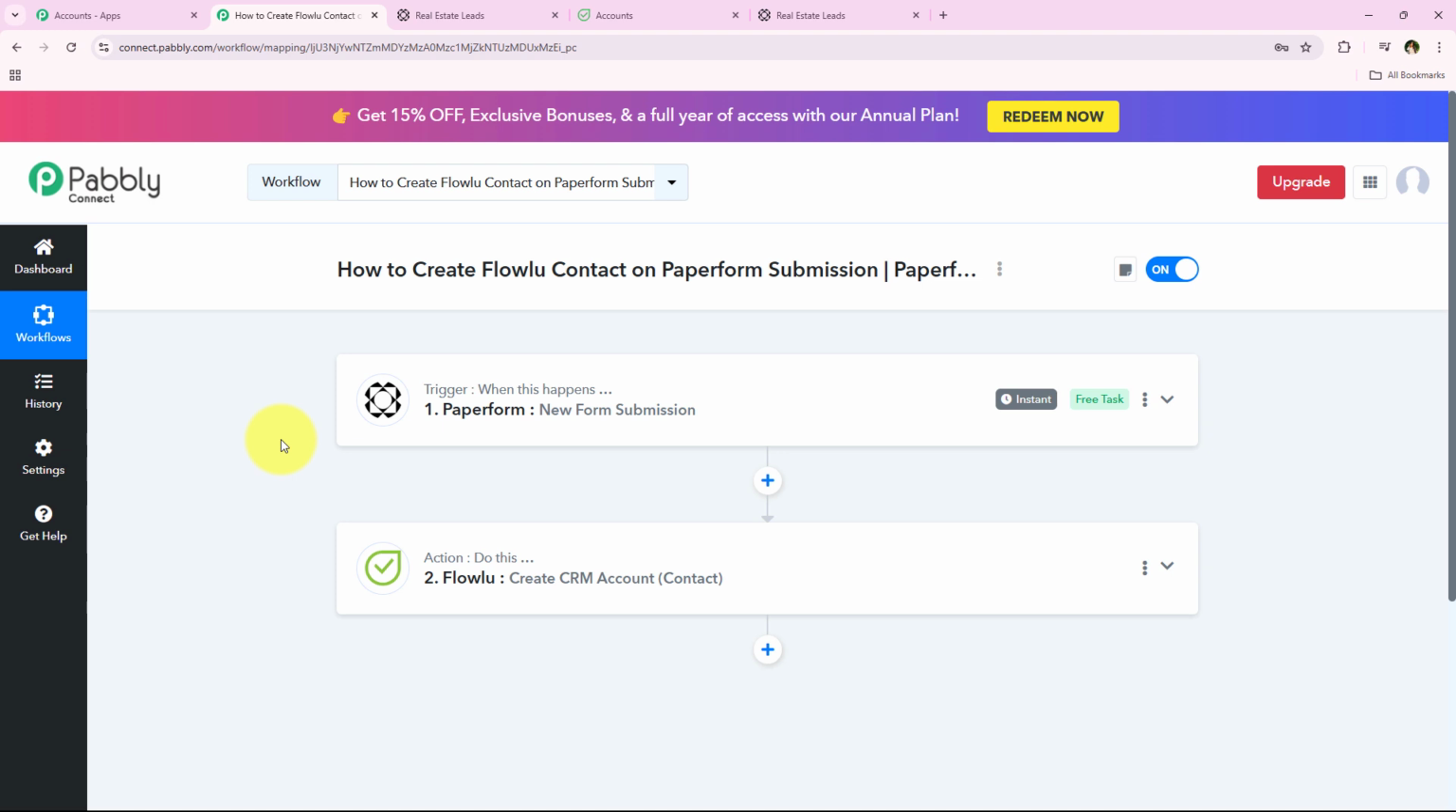For the trigger application, we selected Paperform. For the trigger event, we selected new form submission. For the action application, we selected Flowlu, and then for the action event, we selected create CRM account, which is contact. So yes, with this we have successfully completed our workflow and this video too.